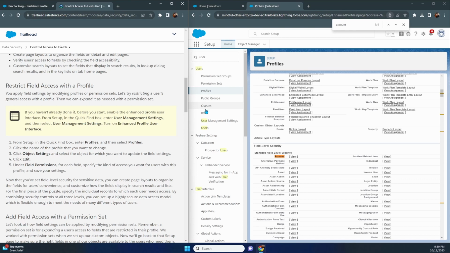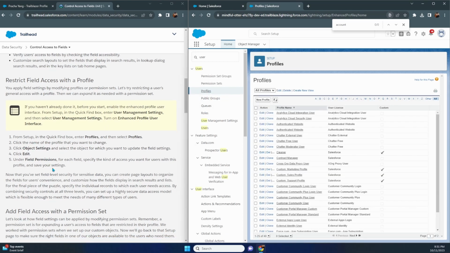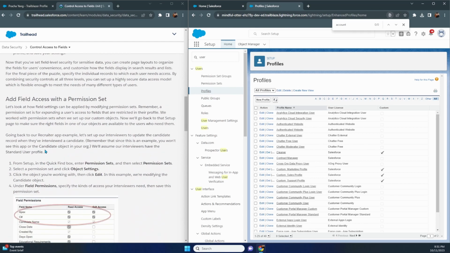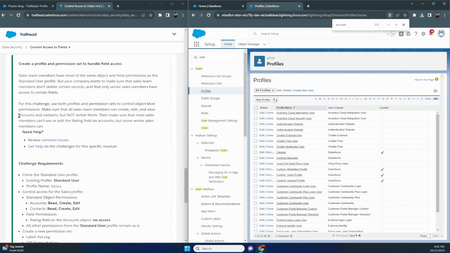Alright, so if we go to profiles, it's just talking about how you do it. Permissions, hands-on challenge. Sales team members have most of the same object and field permissions as standard user profile, but your company wants to make sure that sales team members don't delete certain records. And these scenarios are pretty accurate to what's needed out in practice with the actual environment.